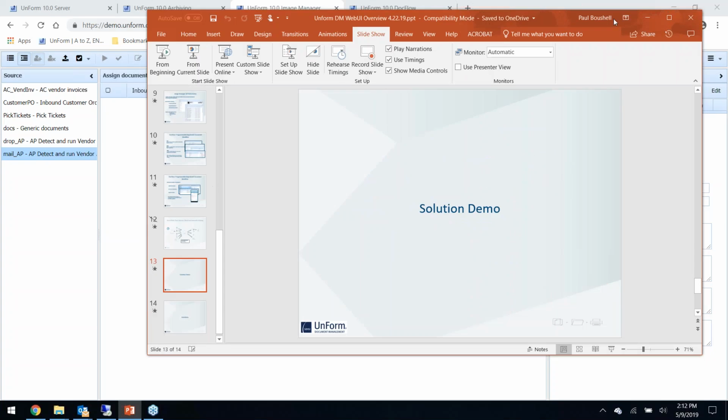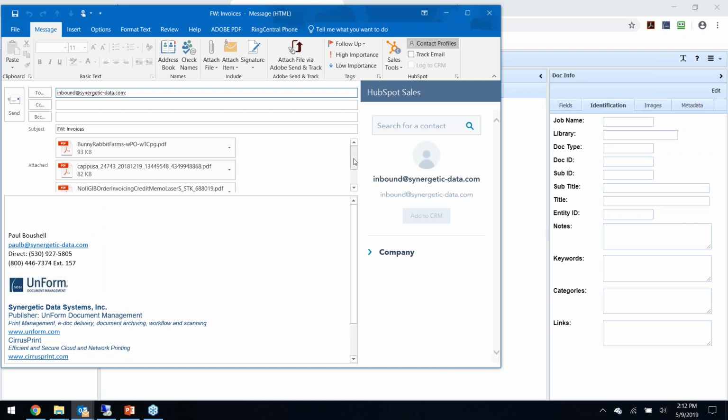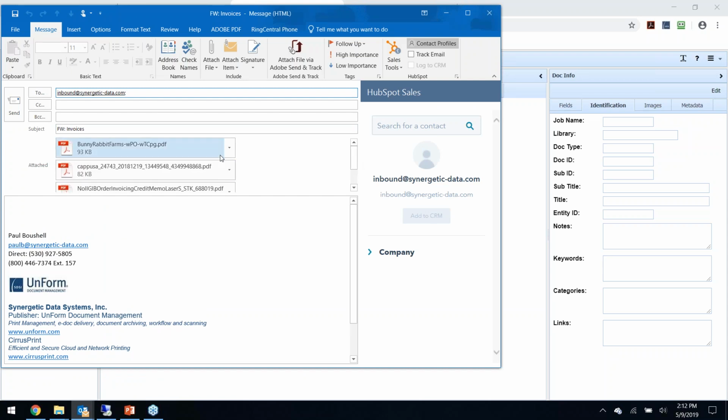So now let me jump over here real quick. Again, today we're going to take a look at the archive, which is the document repository, image manager, which is how you bring external documents into the system, and then we're going to look at DocFlow. But before I jump into that, I want to do one thing. You'll note here, this is an inbound source, and we're monitoring an email box. So what I'm going to do here real quick is send this email to that source, and then we'll go take a look at some other stuff, and we'll get back to this once it's processed. But note that we have 4 documents in this particular email.